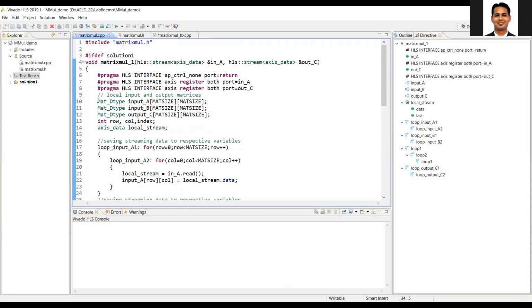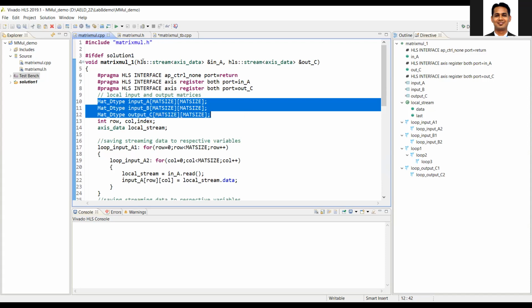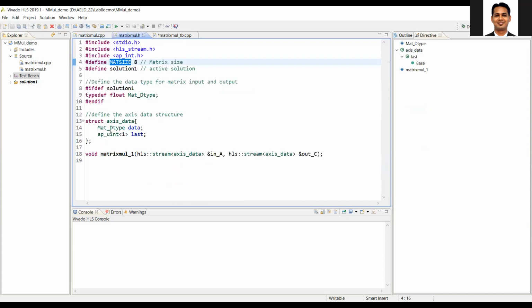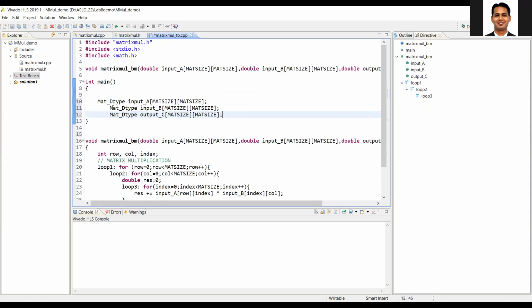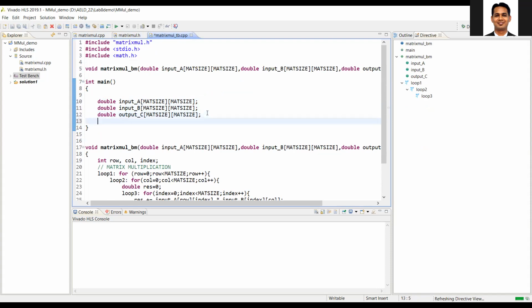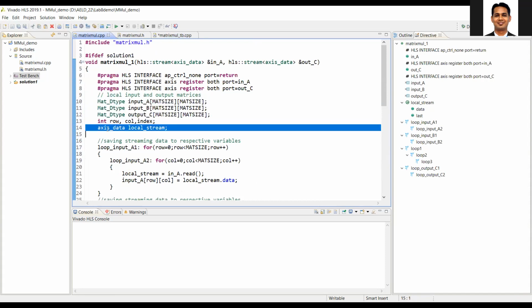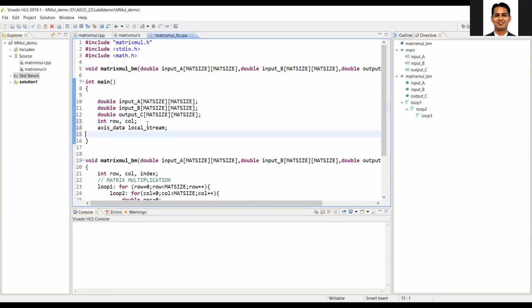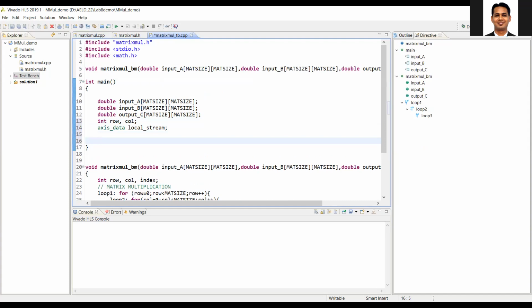So here I have the input A, B, C. I'll define them of the type double to get the best possible accuracy. Okay, input A, B, and output C. Then I'll have the row and column for the for loop. And I'll have the local stream for generating the stream data for my hardware IP. Okay. Now the first thing is that I need to generate the input.